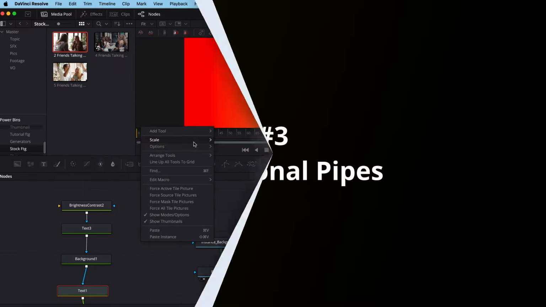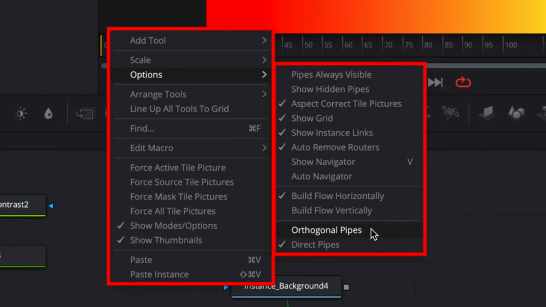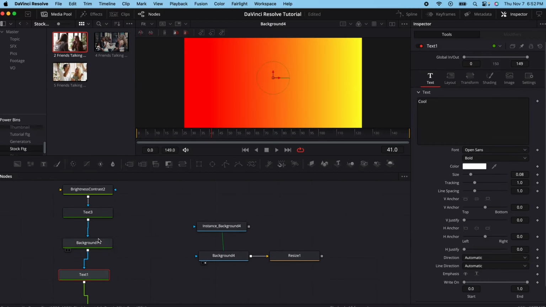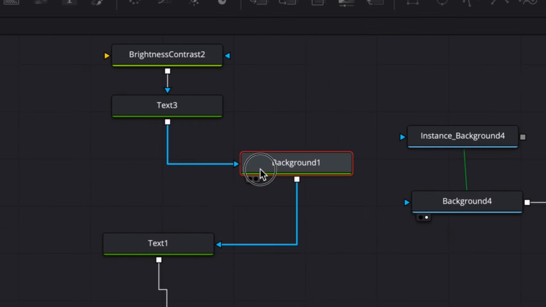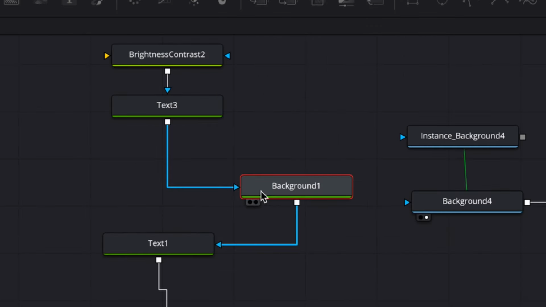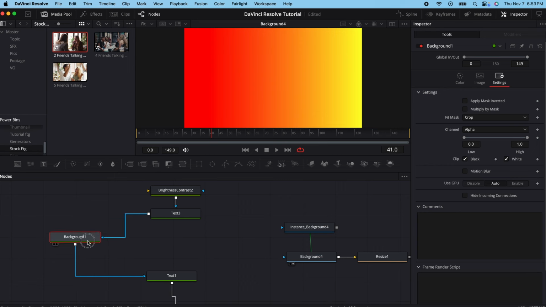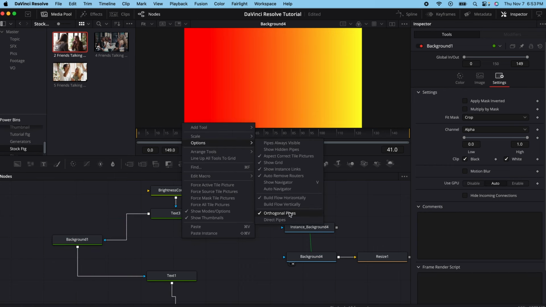Orthogonal pipes. The next option that we're going to go over is orthogonal pipes. This will just allow you to change the pipe from a straight line to an orthogonal line. I can't say that word, oh my god. It'll create an L shape, you know, it'll have a curve. Maybe you prefer this over the straight lines. I know I don't, but if you like it, by all means, do it.